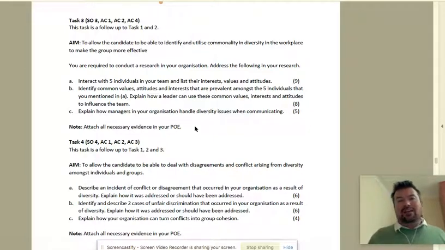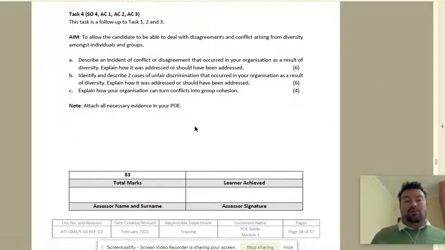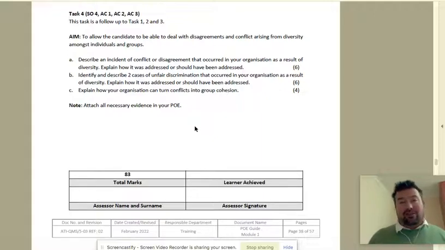The easiest way: interview notes, questionnaire notes, the surveys that they've actually done, notes of the meeting that you had where you discussed interests, values, and attitudes. And that's what you're going to attach. Then task number 4. This is how to deal with disagreements and conflicts stemming from diversity. Section A says, describe an incident of conflict or disagreement that occurred in your organization as a result of diversity. Explain how it was addressed or how it should have been addressed.